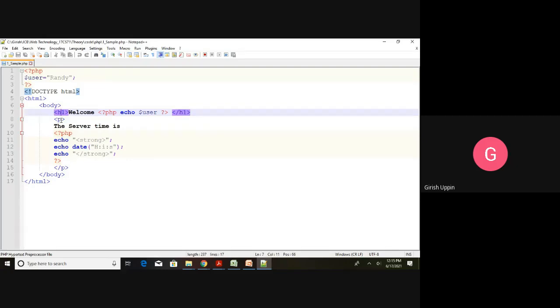I have a paragraph, and inside the paragraph I have the text 'The server time is', and then I have PHP code. This is the beginning of the PHP code, and this is the ending of the PHP code, which is inside the paragraph. What it is doing is echoing the strong HTML element, then echoing a date in His format, meaning hour, minute, and seconds. Then I have a closing strong HTML element.